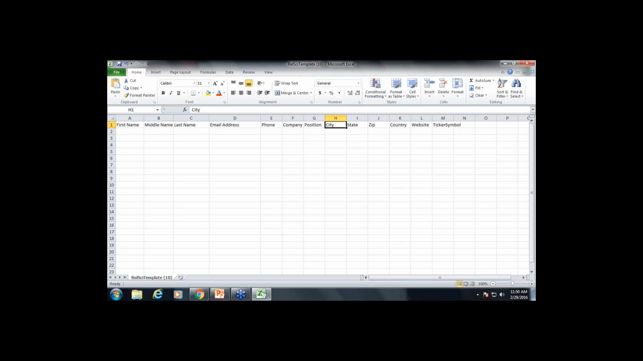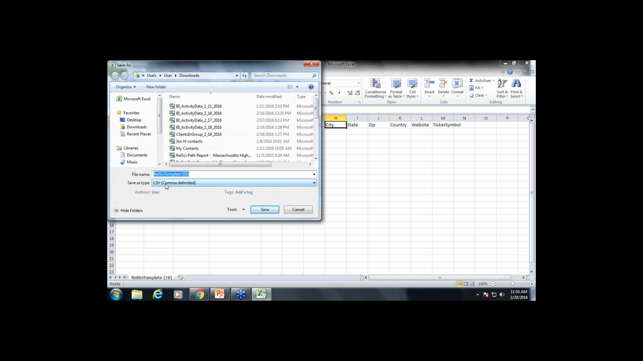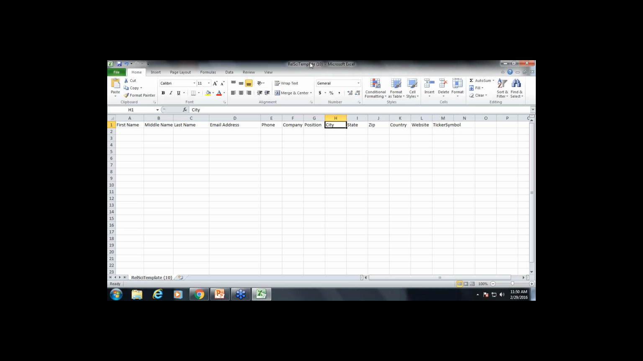At the bare minimum, we only need full name and company affiliation to match them in the system, but obviously the more information you have, the better that ensures that we are able to match your contacts into the system. So you would fill this out, and then click File, Save As, and make sure that you select CSV, delimited when you're saving the Excel file, so that the file is compatible with RelSci.